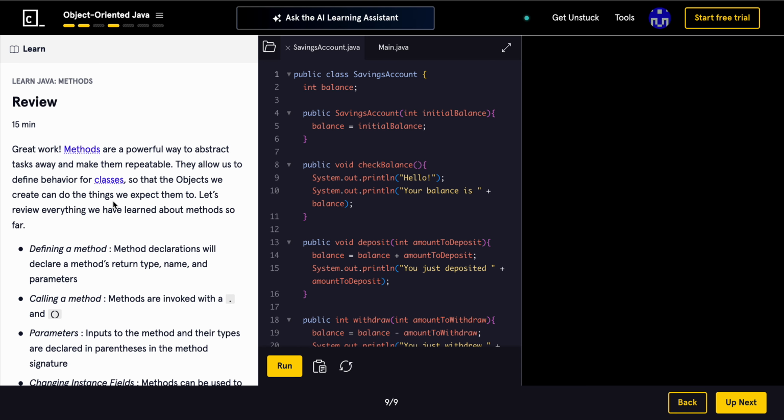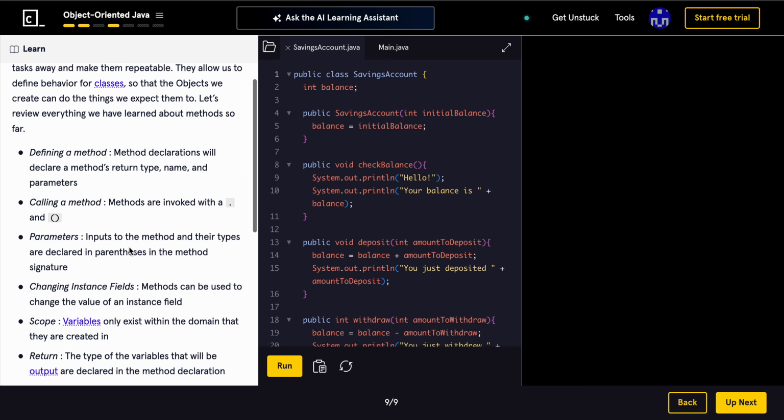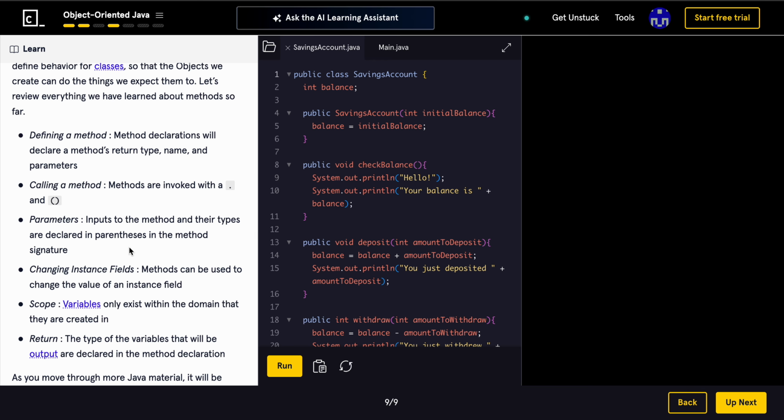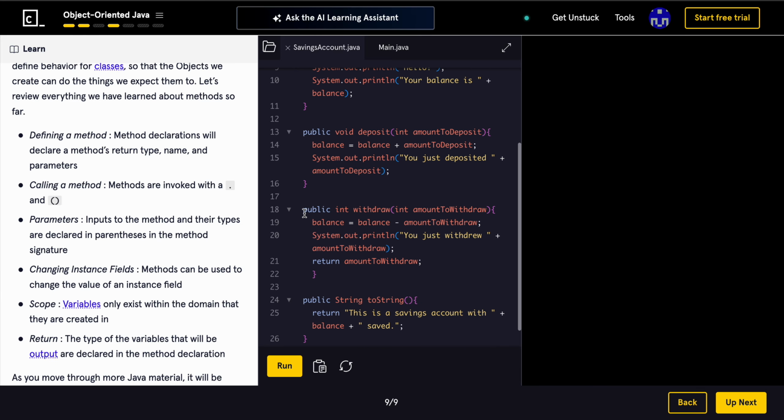Okay, let's review everything we have learned about methods so far. Defining a method: declarations will declare the method's return type, name, and parameters. Methods can either return void or return a value. As you can see here, public void checkBalance means this method will not return anything. But if we have public int withdraw, that means it returns something.